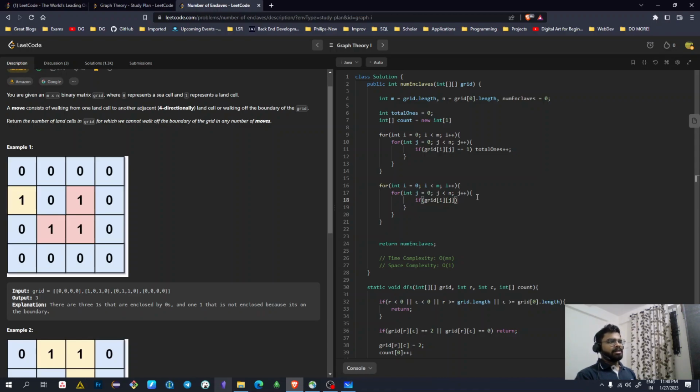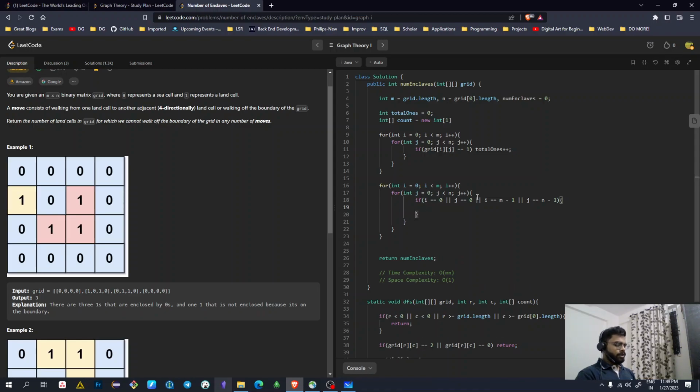I mean, the time complexity is almost equal to O of mn, but this is a little more complex, I think. So what this says is we should only perform DFS for the boundary elements. Okay, so if i is equal to 0 or j is equal to 0 or i is equal to m minus 1 or j is equal to n minus 1, sorry, then only it should perform DFS grid, i, j, count.